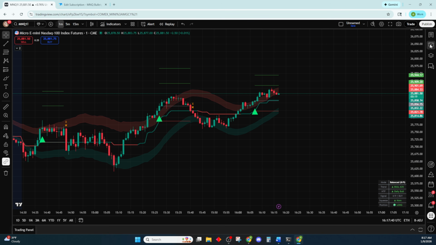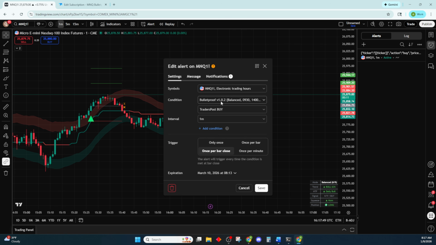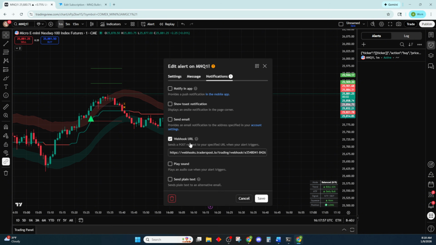On the right hand side, you can come up to the alarm clock and you can see under alerts, we now have the alert that we just made, MNQ. We can open this up and look at it as well. Bulletproof TradersPost buy, 1 minute, once per bar close, pushed out as far as we can on expiration date. Nothing changed in here. And it has our URL to fire our trade from TradersPost. So we have completed the buy signal.